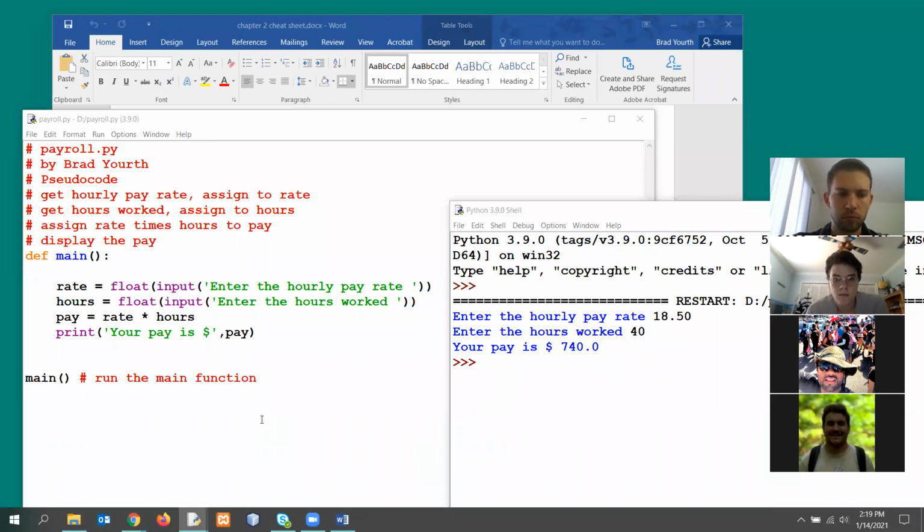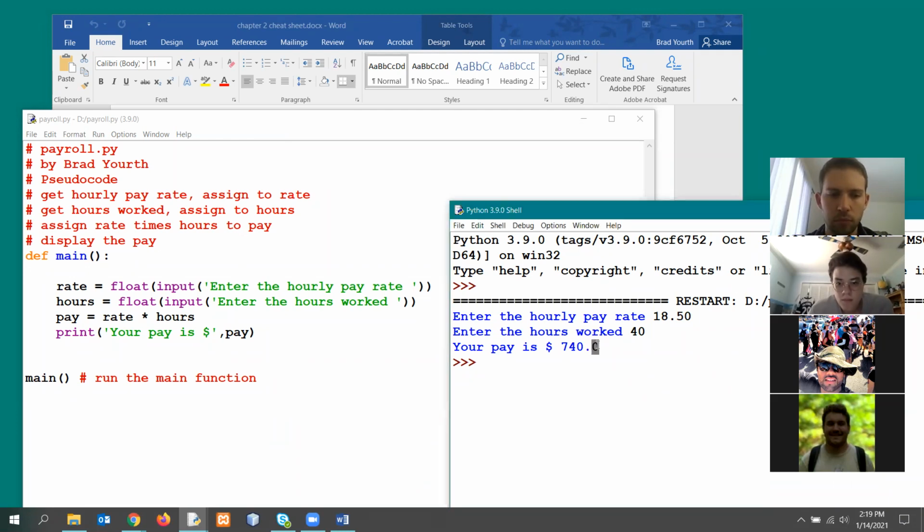So I'm assuming you're okay with this. But let's make it better. There's a few things that I don't like about this. First of all, I should be showing 2 decimal places here for currency, right? And the other thing is there shouldn't really be a space here.